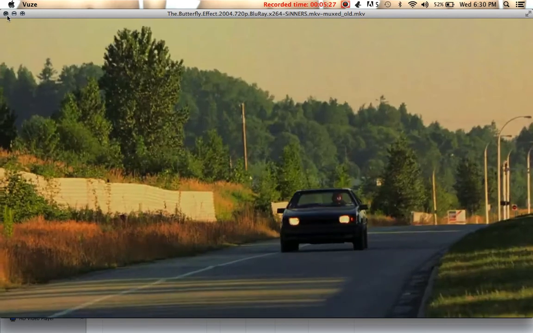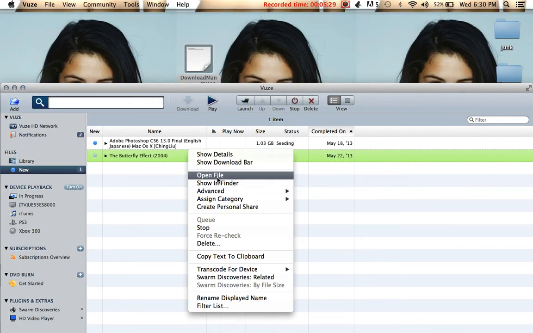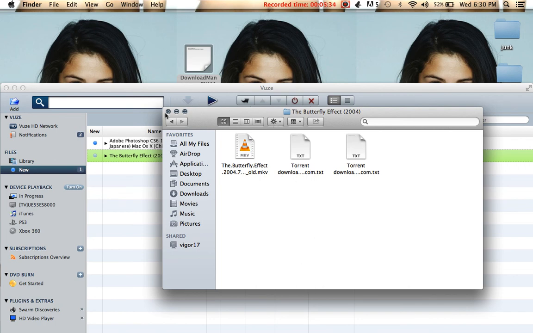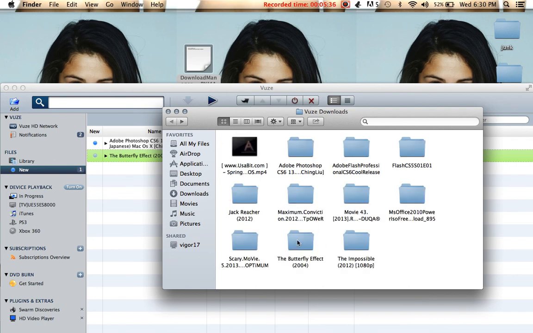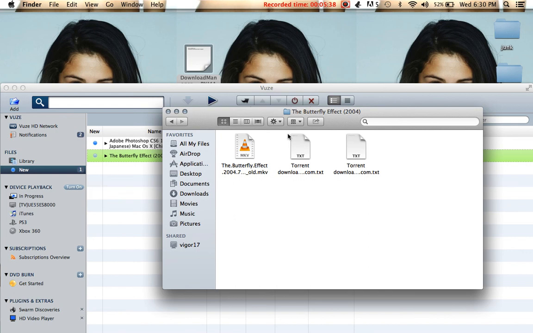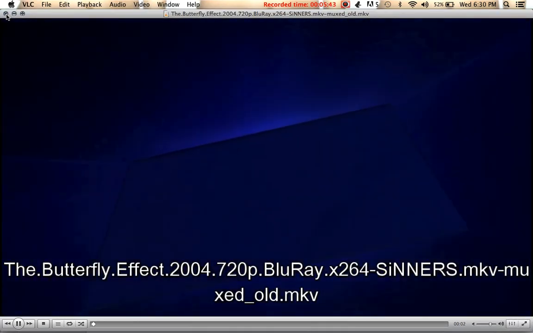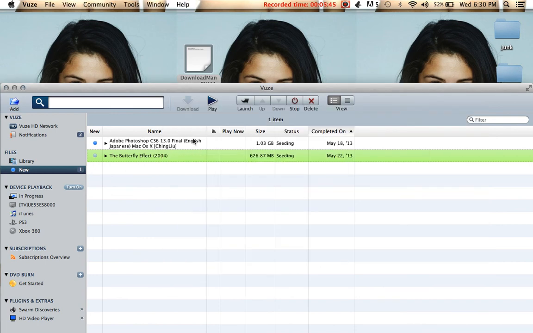You can just watch it like this, and you can click on open file like that, but that's a long way. I probably should have done that. But there you go, it's just in there, and then it basically downloads it for you. You've got these two download things, but you don't really need them. And that's it there. Ta-da, done. You can just click on that.